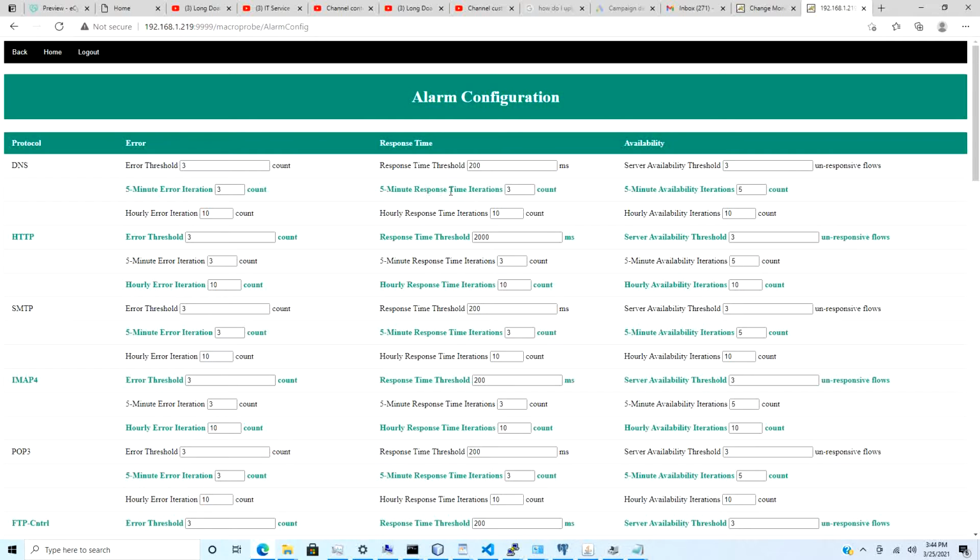Now for the 5-minute iteration, the maximum number of bits is 5, because there are only 5 samples in the 5-minute window. The hourly response time by practicality is 10 bits. Any more than that would be overkill and would bog down the system. And the availability for DNS is mostly looking at the server failure error that has too many transition errors.